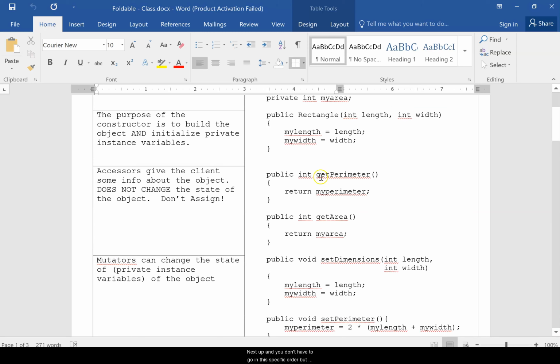Next up, and you don't have to go in this specific order, I just did this so we could label these, but it is kind of nice doing your accessors and then your mutators. Usually when I program I do the mutators first, but it's up to you however you want to do it. There's no specific order, but we'll just go through this one first.